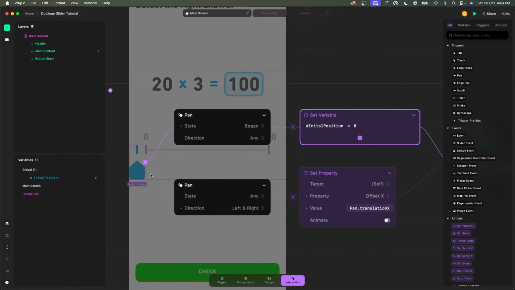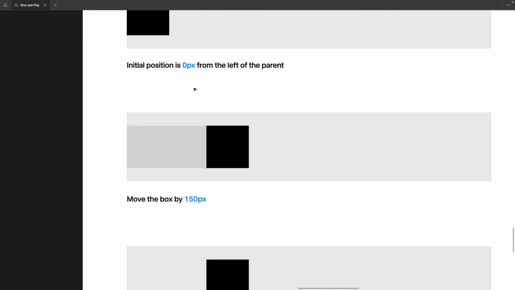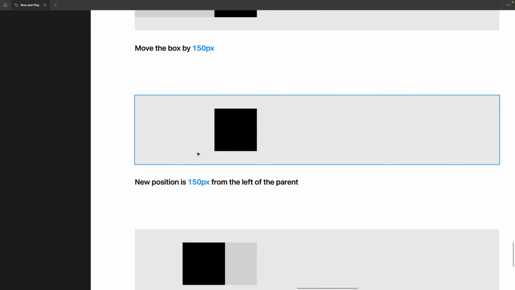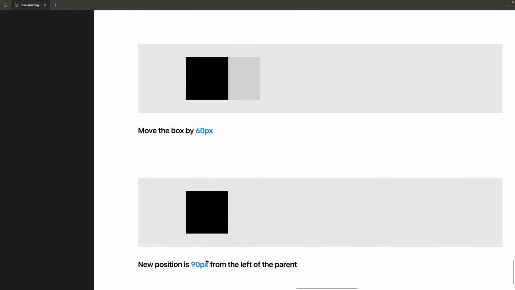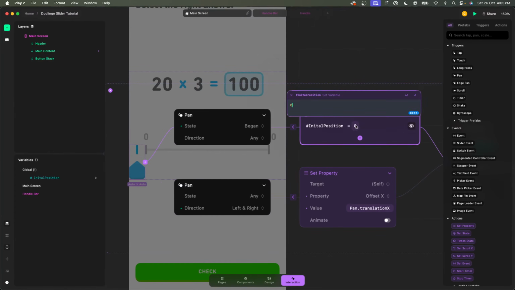Now, in this case, it's correct. But as I keep dragging, the initial position can change. So if we add a fixed value, then this initial position can never change. So we should be able to change that. And what is the initial position that we want? The initial position that we want is basically how far away it is from the left of the screen, right? So in this case, the initial position is 0. In this case, the initial position is 150. In this case, the initial position is 90 pixels. So the way to do that is by using a little bit of code.